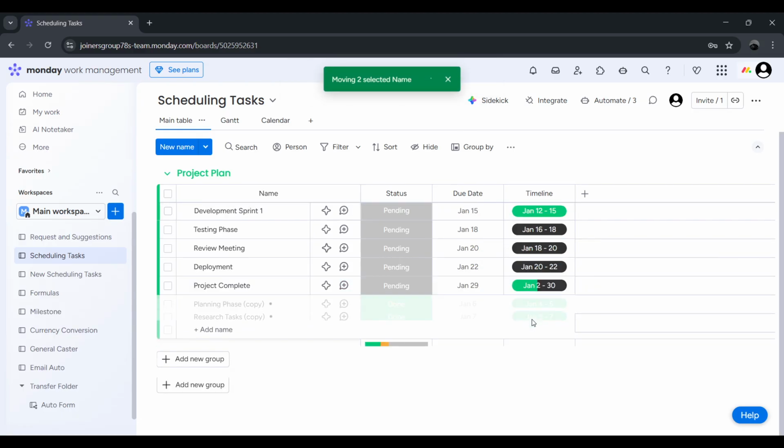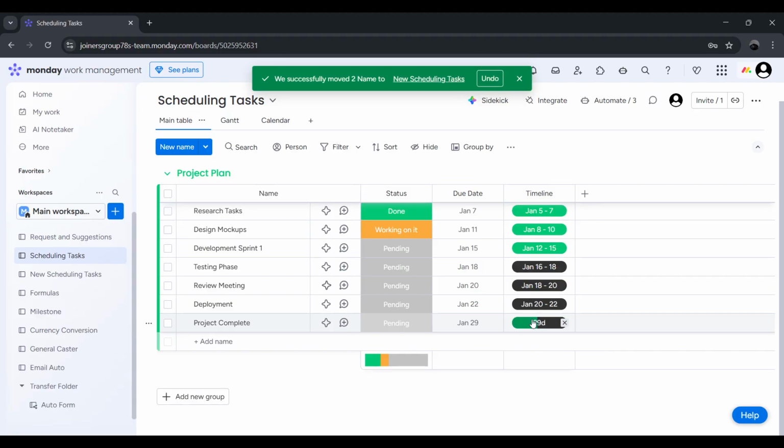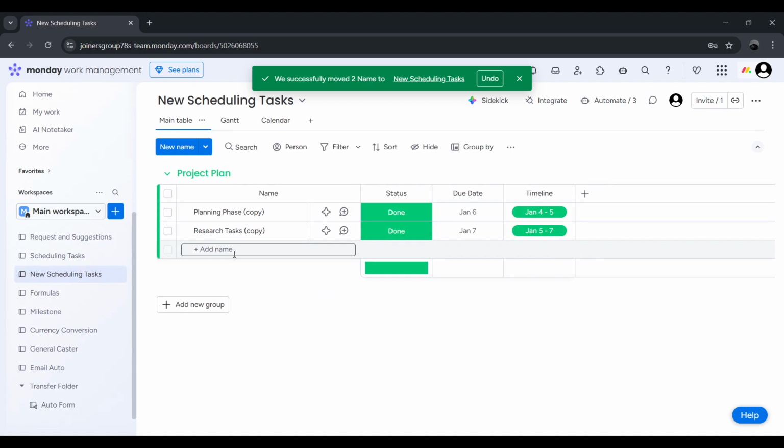If the columns in your source and destination boards have different names or structures, you may need to map columns to ensure the information transfers correctly. Take your time with this step to make sure everything aligns properly, then click Move Items to finalize the transfer. Finally, navigate to the destination board to verify the copy has arrived successfully.